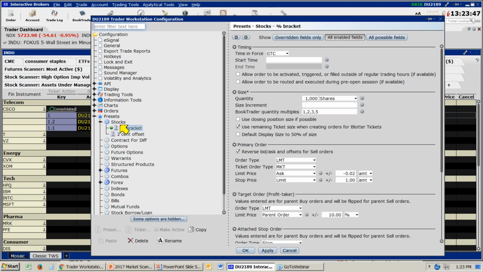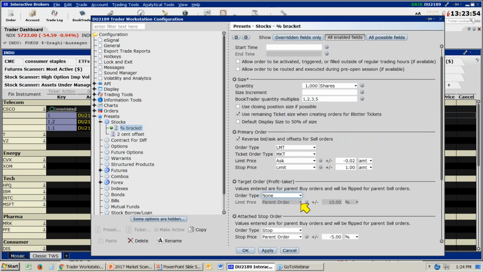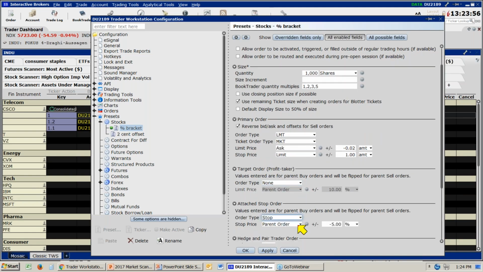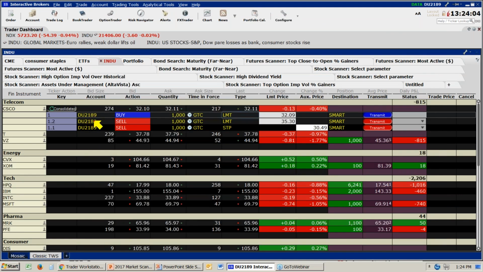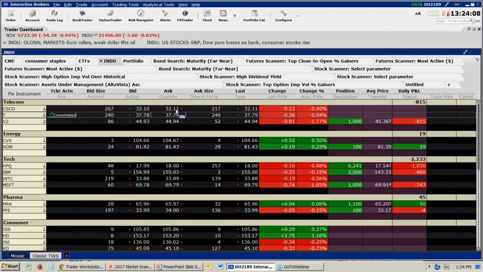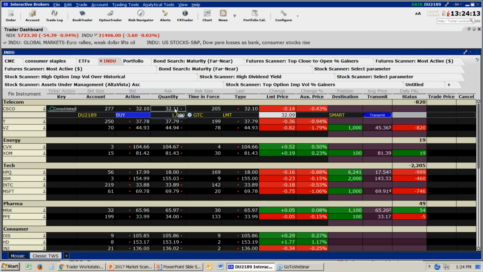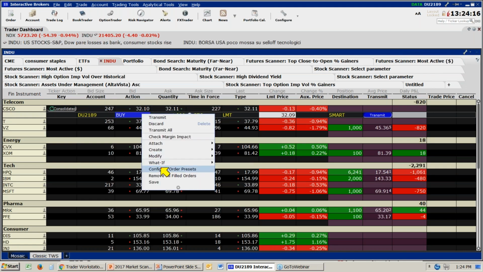So now, let me go back over to my INDU page, and notice that whether I click on Cisco or Hewlett Packard, you'll see those same order presets are now used. Click on the ask price and notice how that offer, or the ask price, is now 2 cents less than what the current market ask is. It's also set to 500 shares and good till canceled, so you can make those selections.